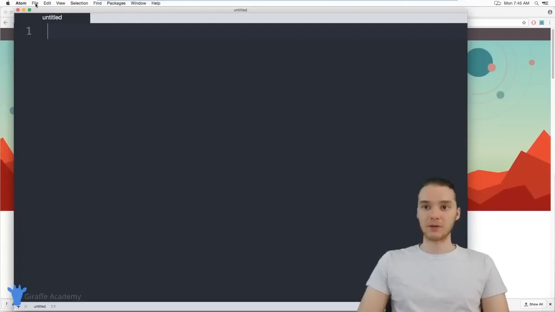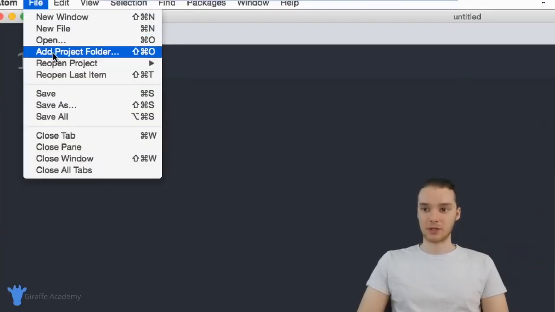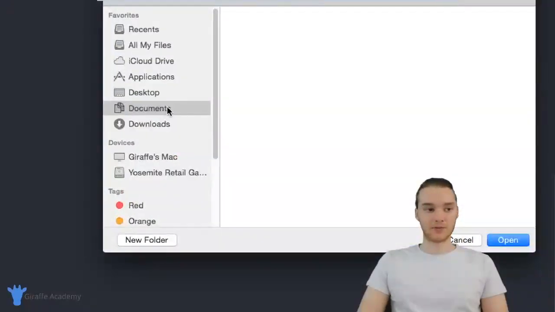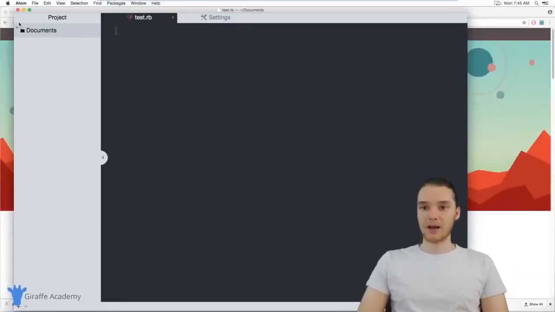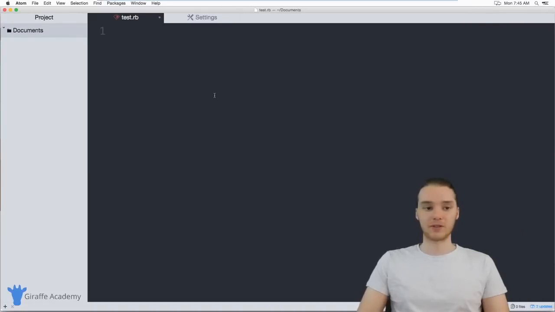The first thing I'm going to do is come over here to File, and I'm going to add a project folder. I'm just going to click Add Project Folder, and I'm going to add my Documents folder because this is the folder that I'm going to be working with throughout the course. And I'll just click Open. As you'll see over here, now we have this little File Explorer window. That can actually be pretty useful so we can see what the different files are that we're working with.